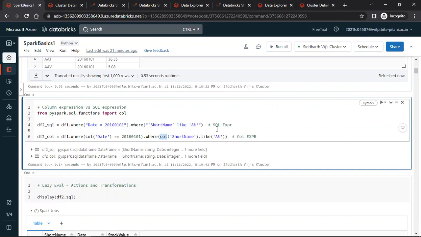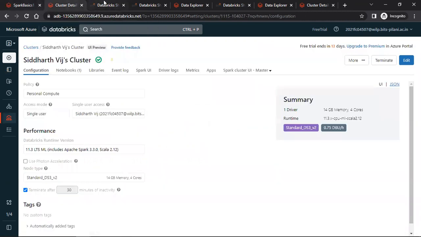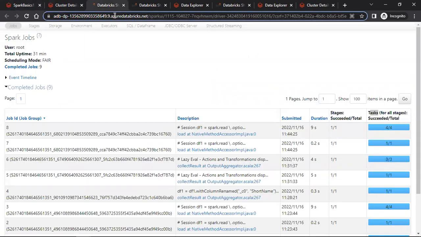So for the rest of the sessions and for this session also, I'm going to concentrate primarily on SQL expression because that's what I'm comfortable with. It's your choice, whatever you're comfortable with, you can use that. Now, another thing that we need to notice is something called lazy evaluation. Before trying out lazy evaluation, let's open the jobs page.